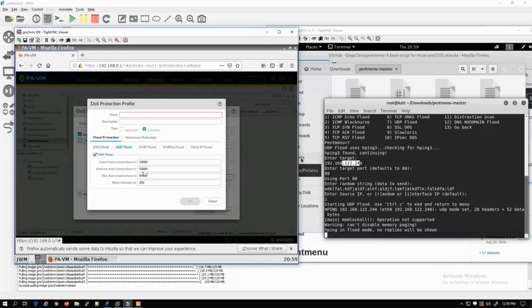So you can change this one. You can say, okay, if we have 500 connections per second as the alarm rate, and our maximum rate is 1000, then block my connection for 300 seconds. That's how it is. You can play with these numbers. You can set your profile, my profile. So this one was for classified.